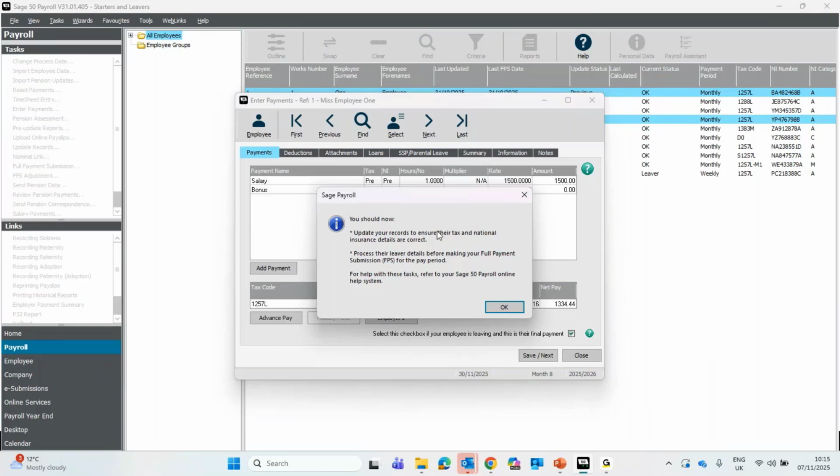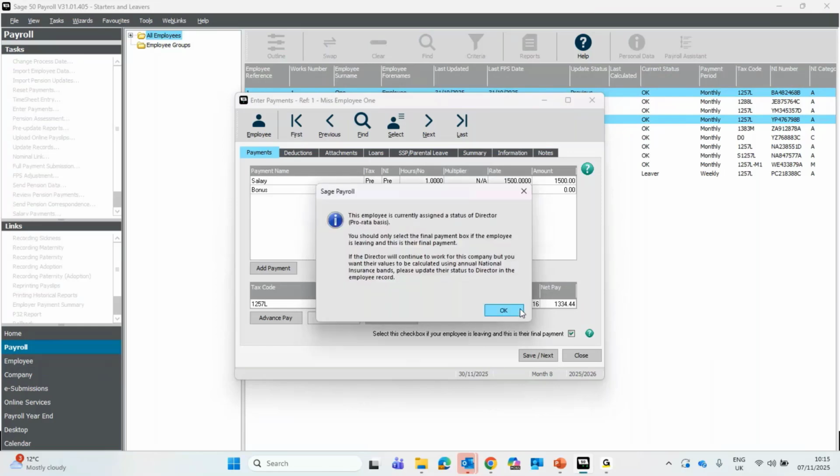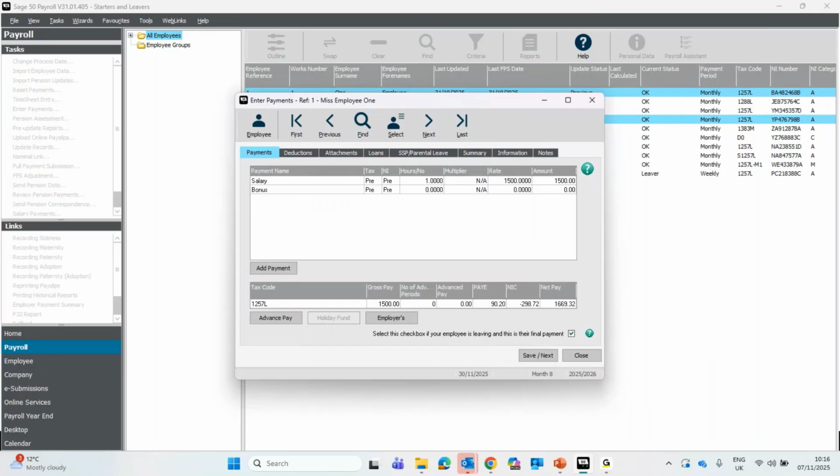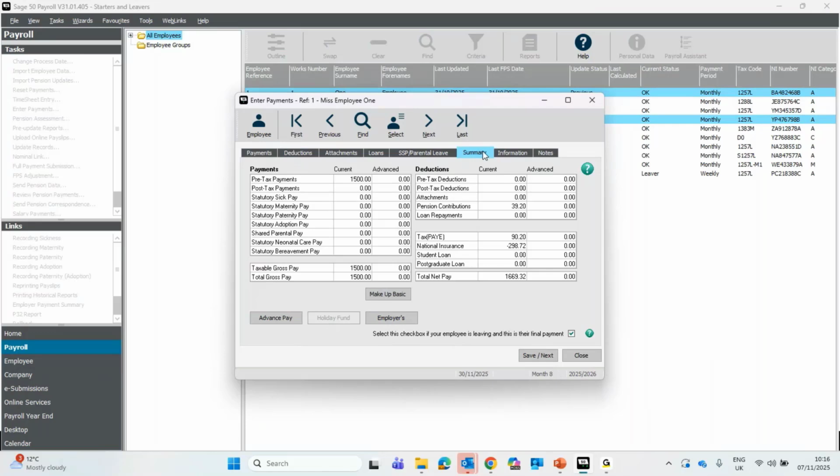As you can see, we've got that little checklist there. You can see it will also give us a notice that they are a director on a pro rata basis, and that checkbox should only be selected if this is their final payment. Now, we know that applies to us, so we can hit OK on the message. And what you'll see is it's now actually issuing them an NIC refund.